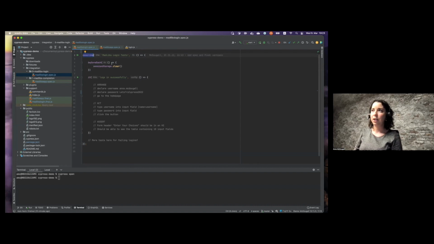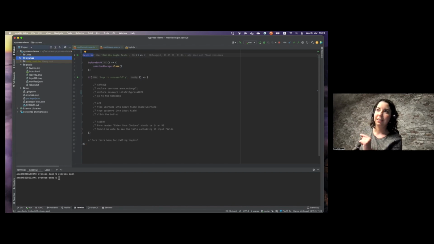Describe. So what is describe? Well, firstly, sorry, I should go back a few steps. You just see here that we're inside our Cypress folder, just so I can give you a bit of orientation for where we are here. And then we're in integration, and I have created a folder called 0 Madlibs login.